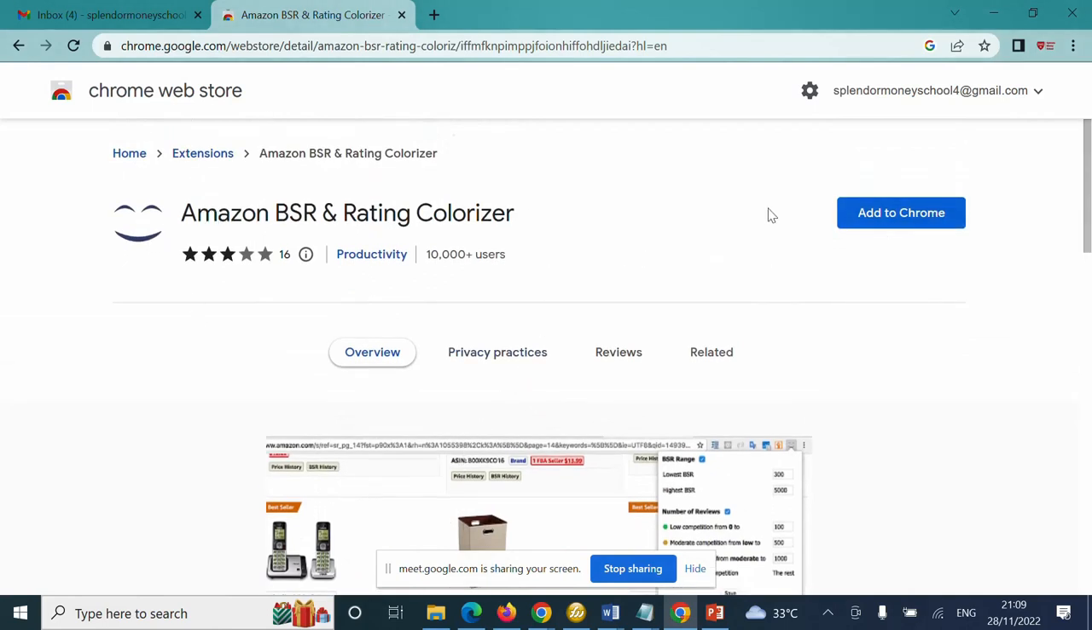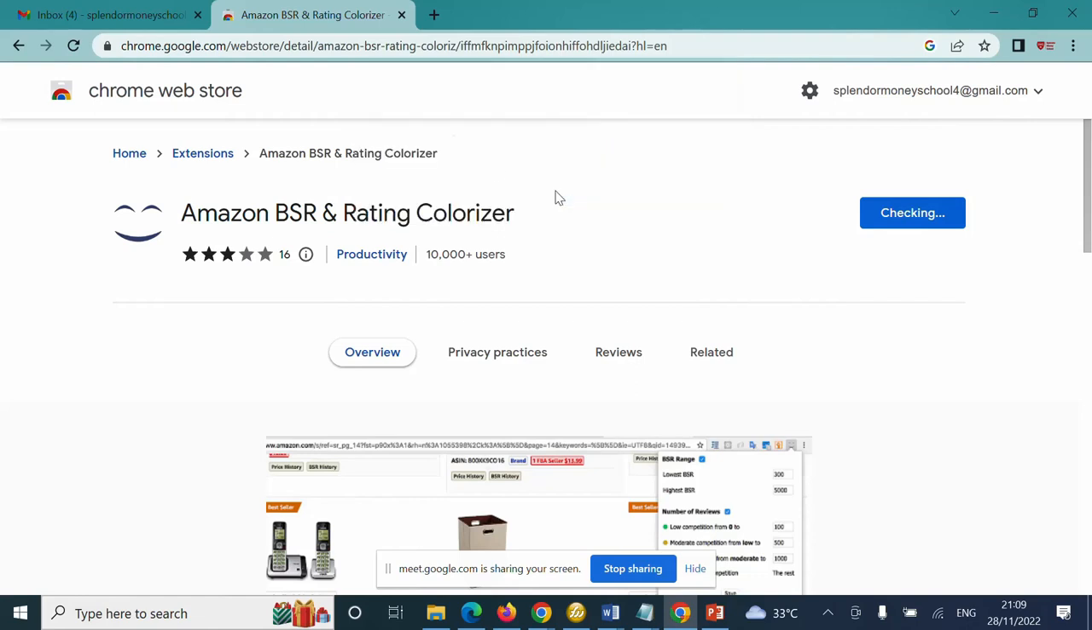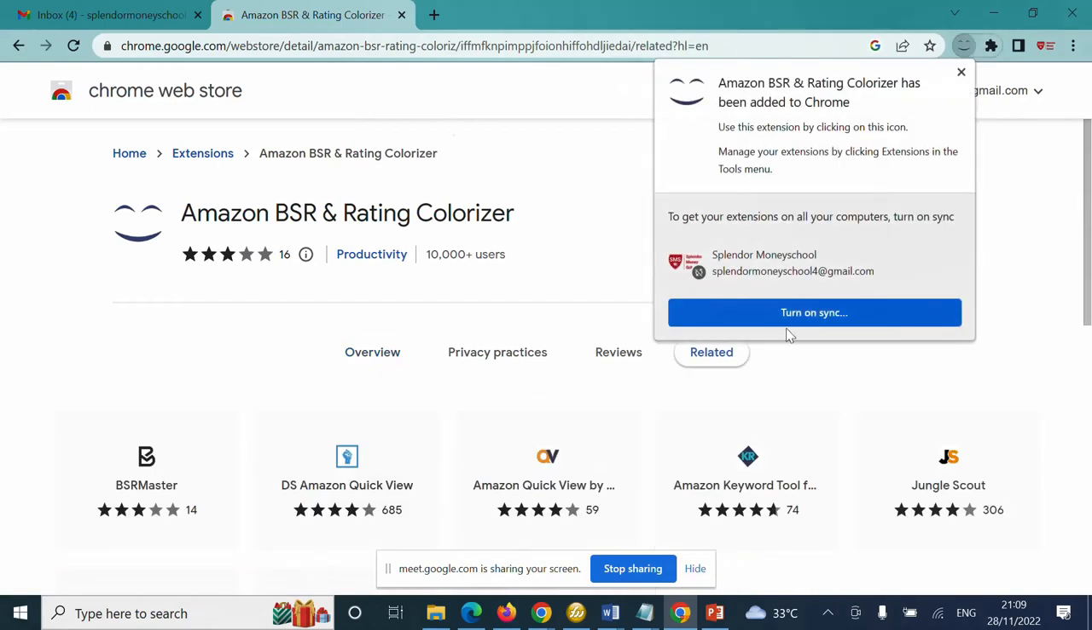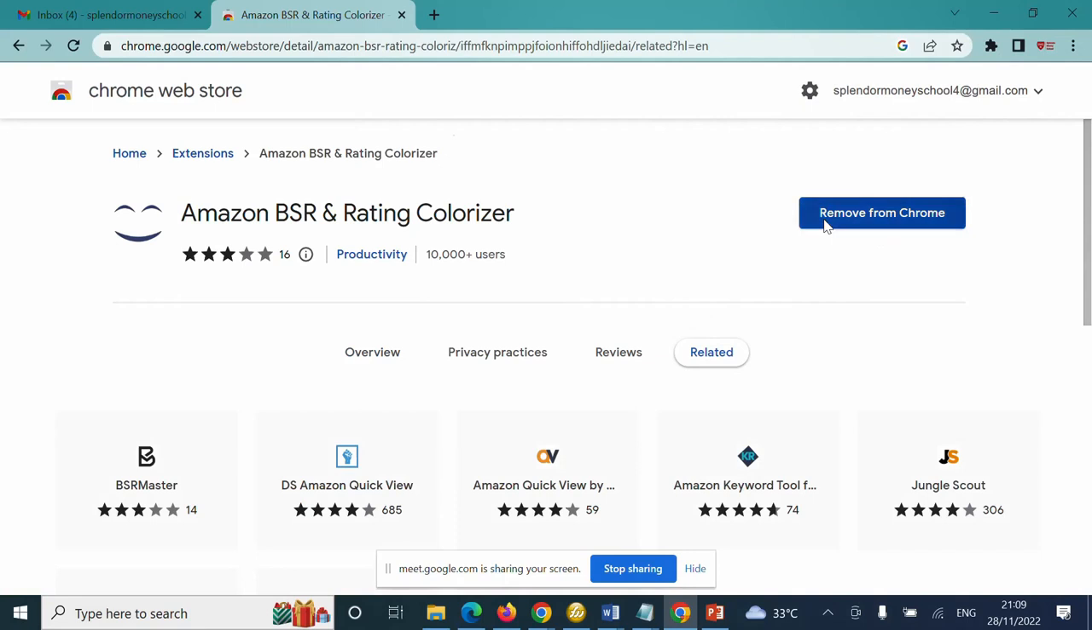So how do we do this? You just click on Add to Chrome. It's asking me to add an extension to Chrome. Then I'll say Add to Chrome. Once I do that, it will add to my Chrome. You can see now it's telling me to remove, which means this extension has been added to my Chrome.